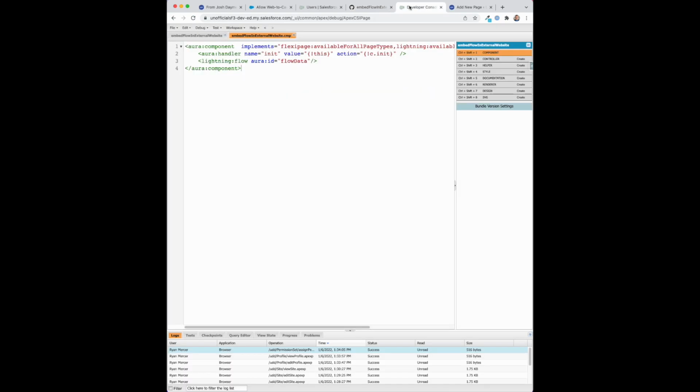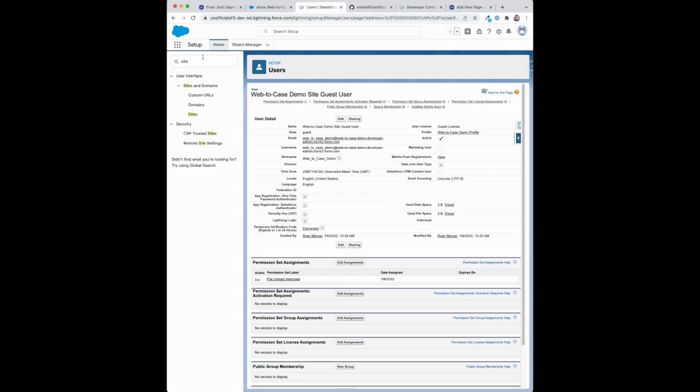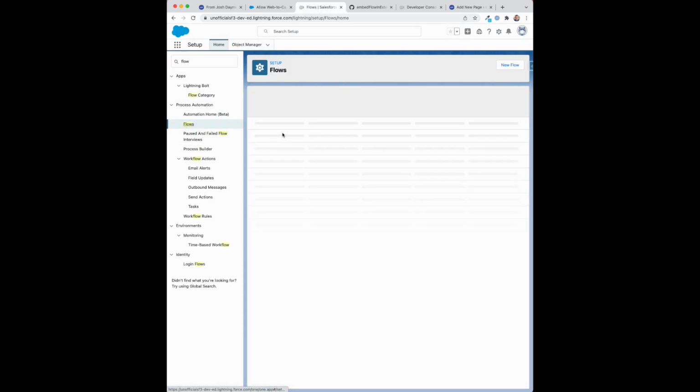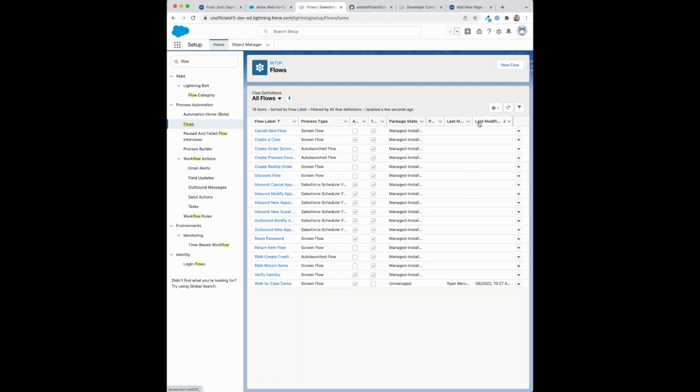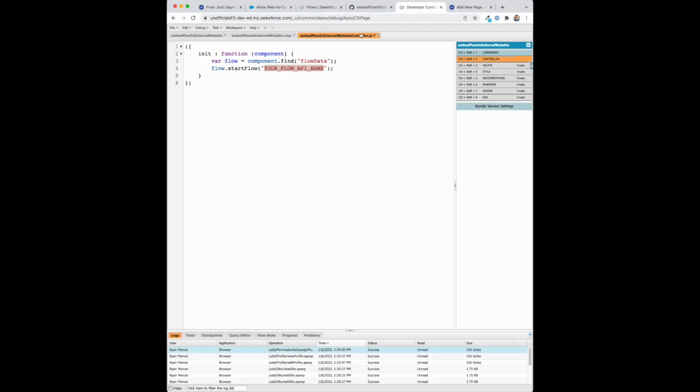So we're going to go over here to the Developer Console, to the controller, paste that in there. Now here's something interesting, your flow API name. Remember when I said that flow was important? The flow API name? We open this up. Here's the web to case demo. If I click View Details and Versions, I can grab the API name right here. Copy that, paste it, save.